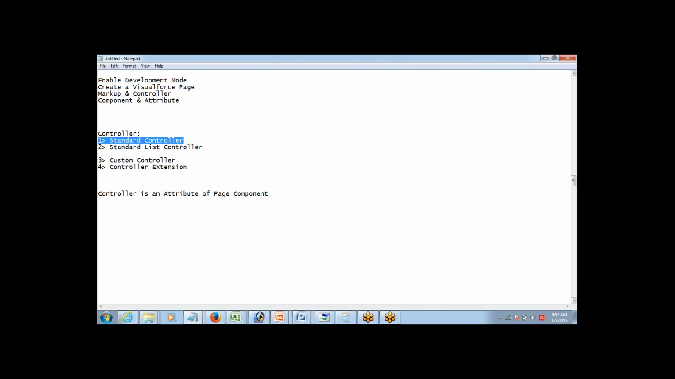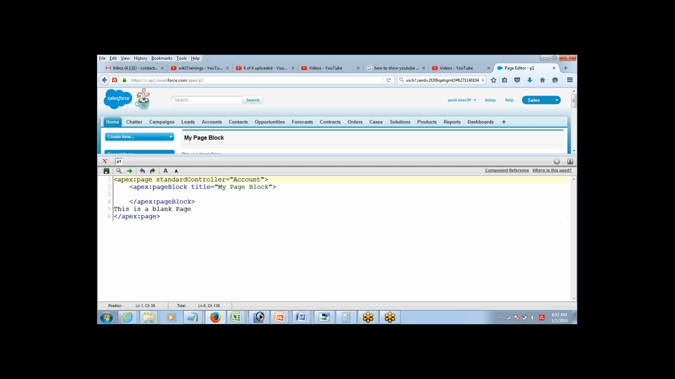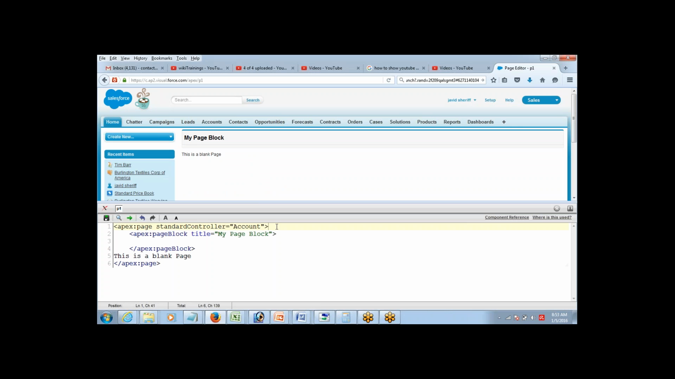The same way, the contact object also has a standard controller which controls the behavior of its standard pages. The name of that controller is contact. Just for our convenience, they have kept the names of the standard controllers and the names of the objects the same. Okay. So now on a page, if I want to design a page for account, I have to call the standard controller for the account object, and it's as simple as this. All that you have to do is say standard controller equals account. Got it?